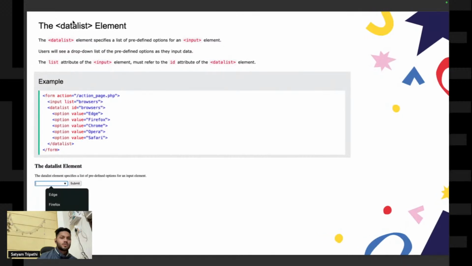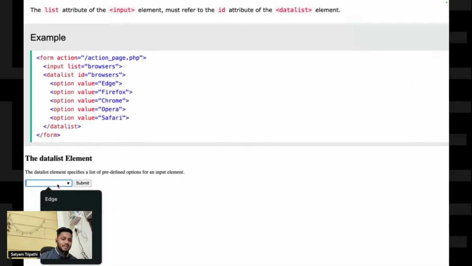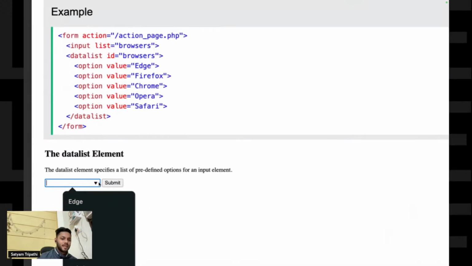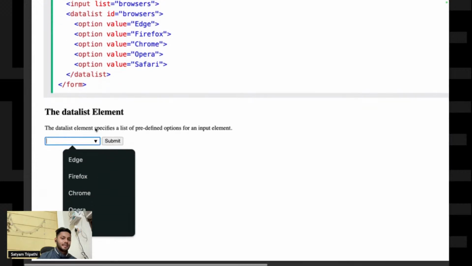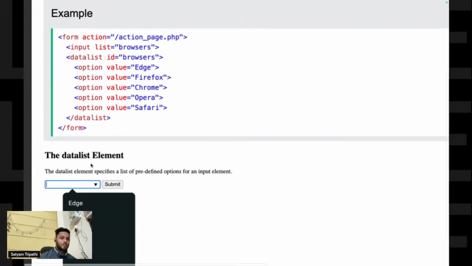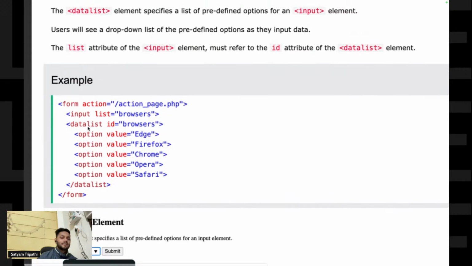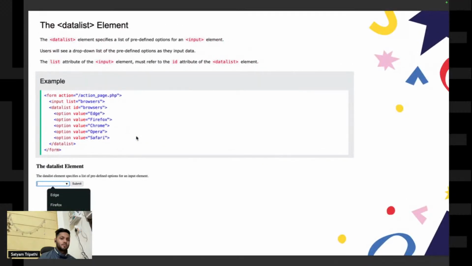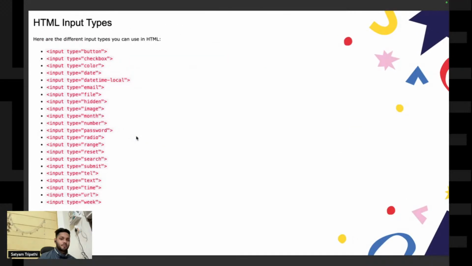Now we have data list like this. Previously we have seen something else, but now this is a data list. It will appear like this. And how do we call it? Just by calling data list, and you just have to mention values inside it. You'll be easily able to call it.